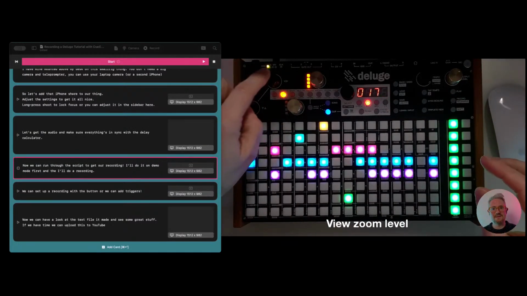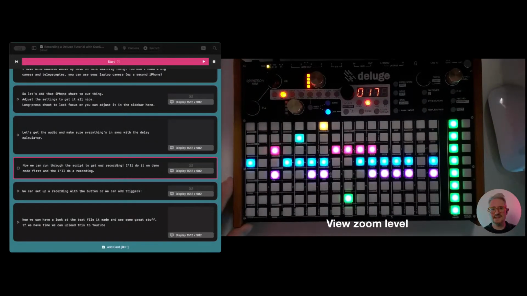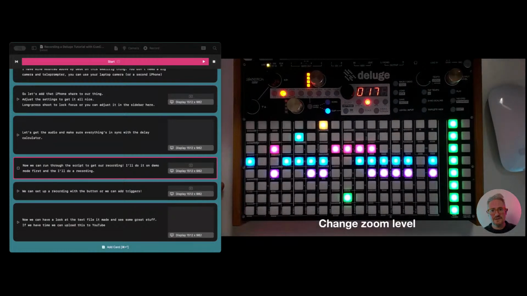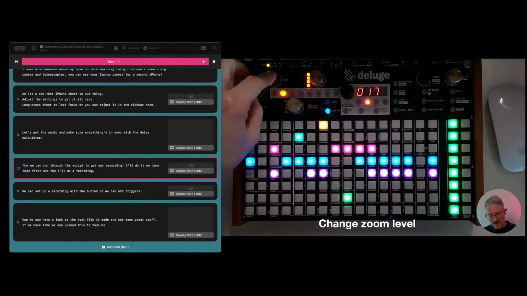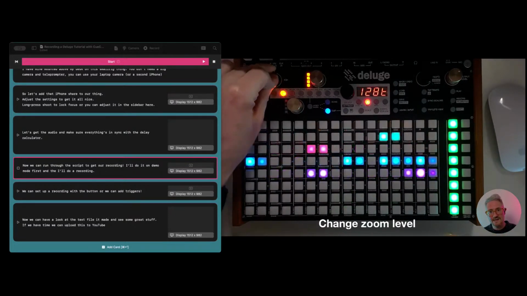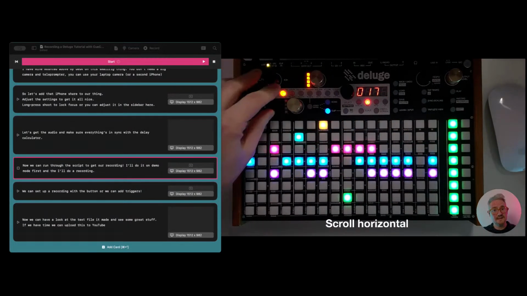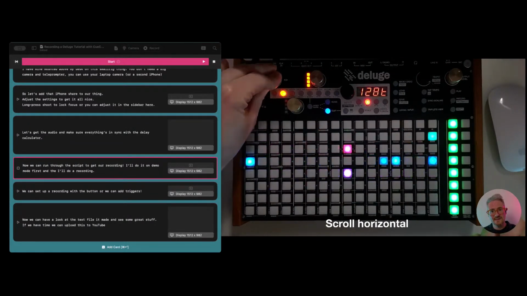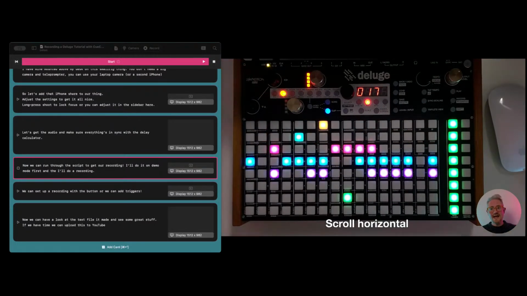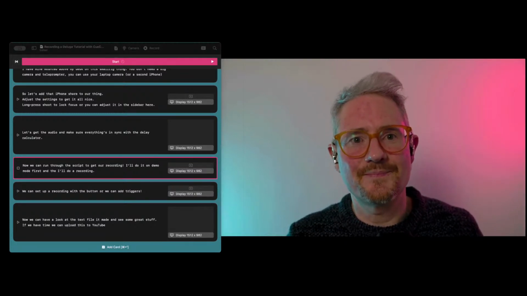Just press the left encoder, left thing up here. Okay, next thing. How do we change the zoom level? You hold this in and you rotate it at the same time, and now we're zoomed in. Then the next thing you want to learn how to do is scroll horizontally. We need to be zoomed in a bit, and then you can just scroll horizontally like that. And this is how you enter notes in, you can zoom out. So that is my tutorial. I hope you enjoyed it.